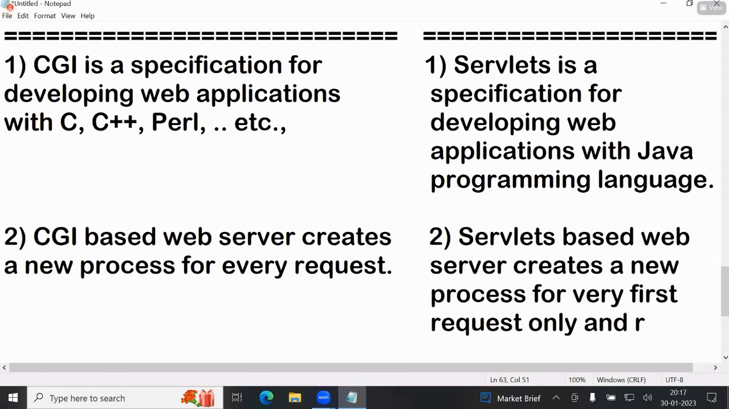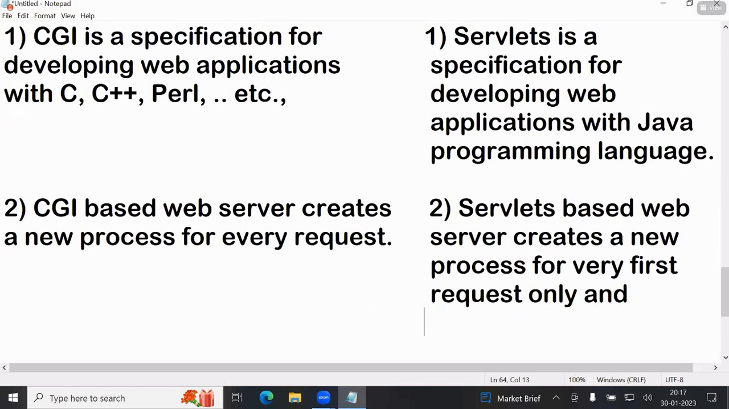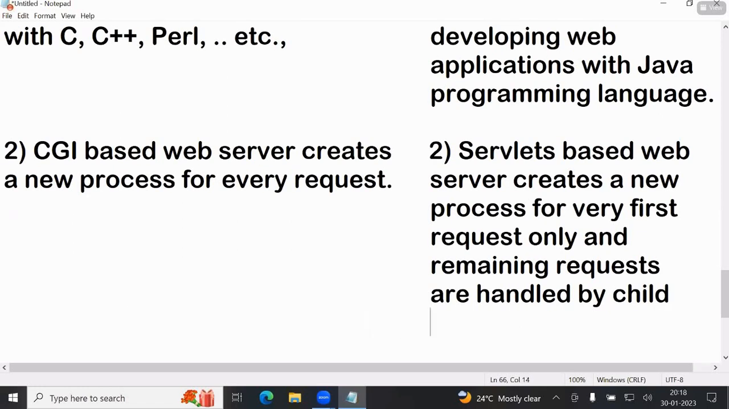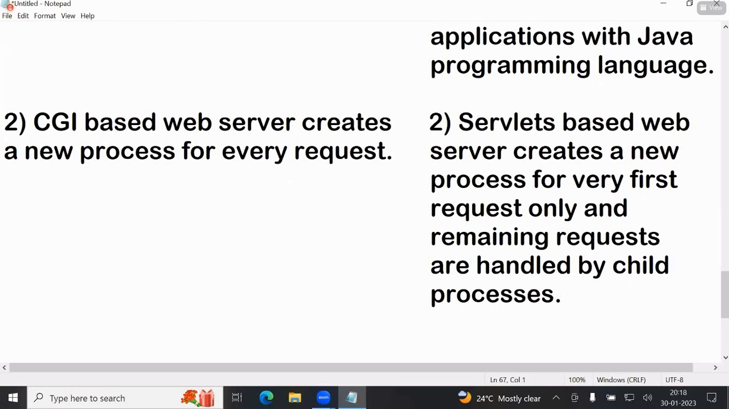And remaining requests are handled by child processes, nothing but threads. A Servlets based web server creates a new process for the very first request only, and remaining requests are handled by child processes, nothing but threads.